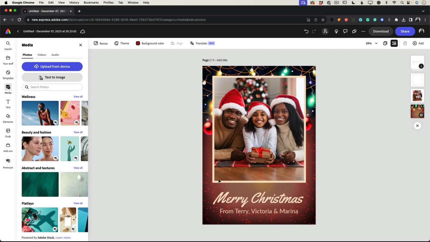I like this card as it is right now. It's not too busy. It's beautiful. It's festive. I feel Christmas spirit and everything like that.